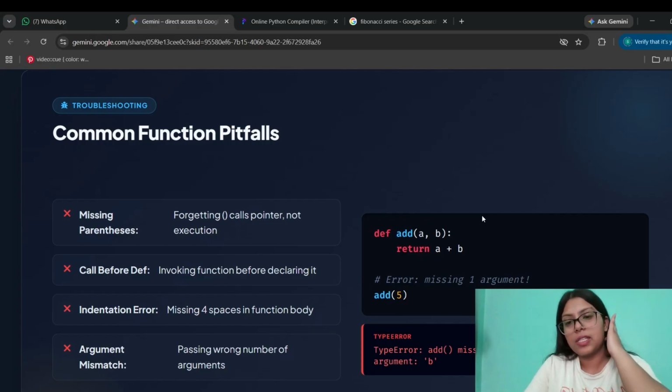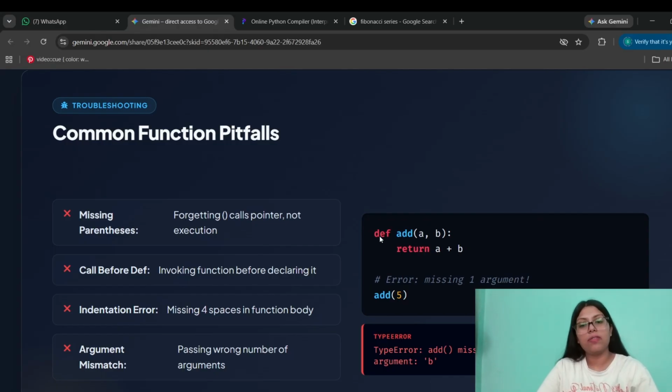So the first mistake is that we can miss the parenthesis and then it will result in an error. Then the second thing is calling before defining. We need to first define the function, and only then can we call it. If we write the call before defining the function, then it will be an error as well. We have to take care of the indentation. We have to make sure that there is an indentation after this colon. Then only can we make the function body. Okay, and the last thing is that we have to match the arguments. Passing the wrong number of arguments will cause an error also.